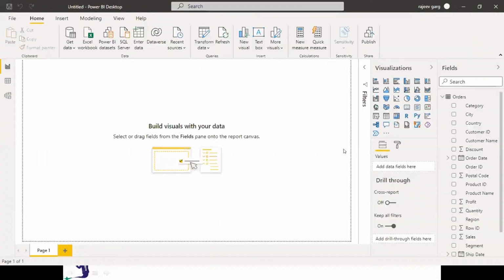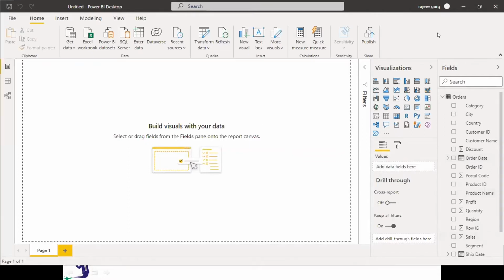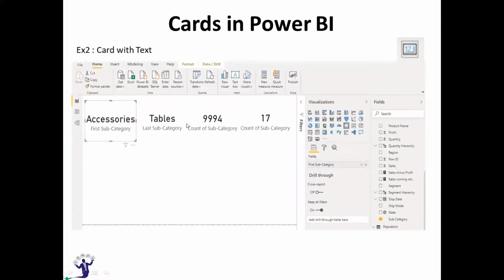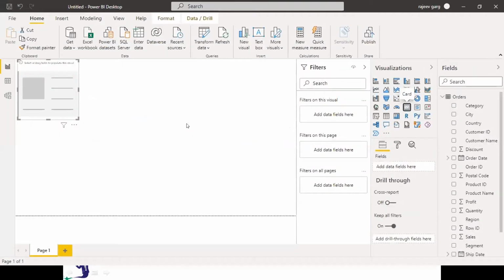I have already logged into Power BI and connected to the same data source which we were using yesterday. Yesterday I also told you that in Power BI, in one page, we can have multiple visuals. Okay, so here you can see there is something written as 123. This is known as the card. You can take this, double click on the card, and you will get the card on your page. We have multiple types of cards in Power BI, like date card, number card, text card, dynamic card, right? I will tell you about all of these different types of cards.